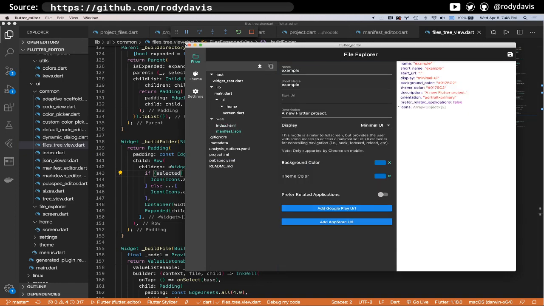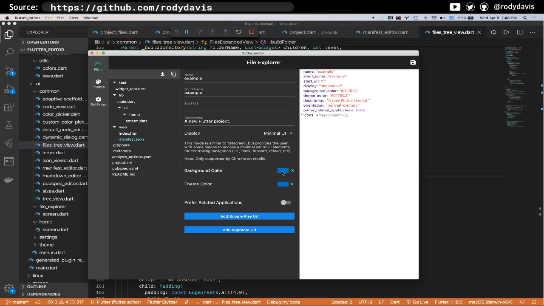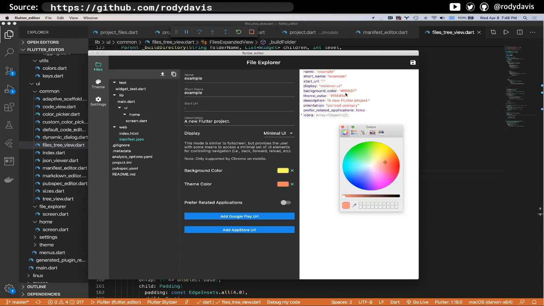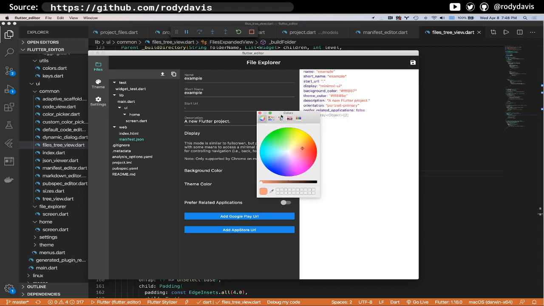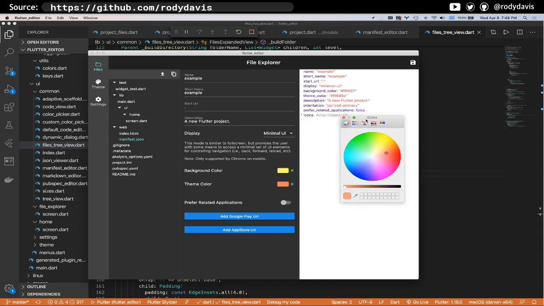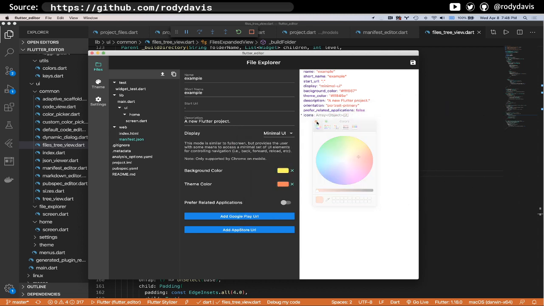Another cool thing as part of this editor is we have a color picker. So we can do some cool things like changing the color here, change the color here, and as you notice, it actually updates. This is using the native color picker, so you see it's not part of the Flutter hierarchy.